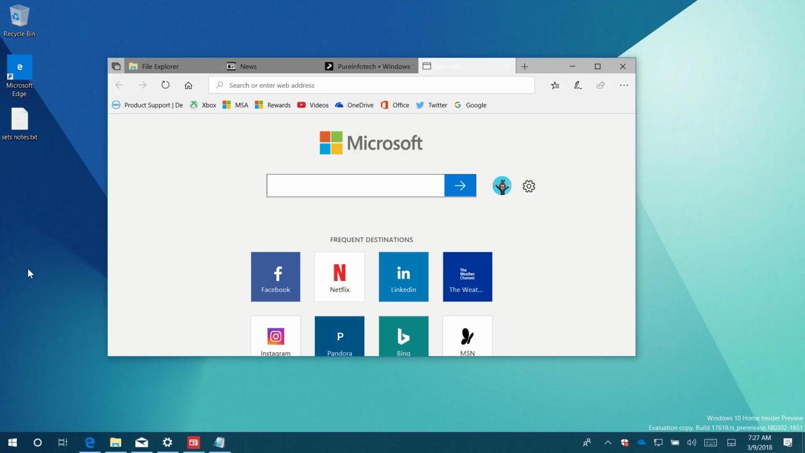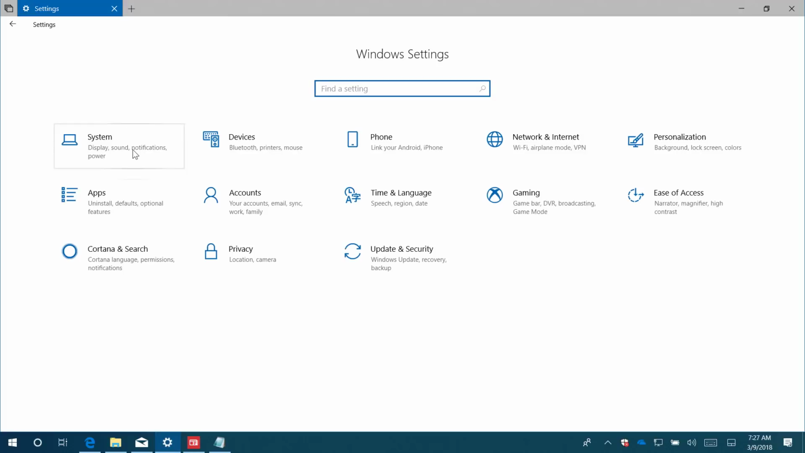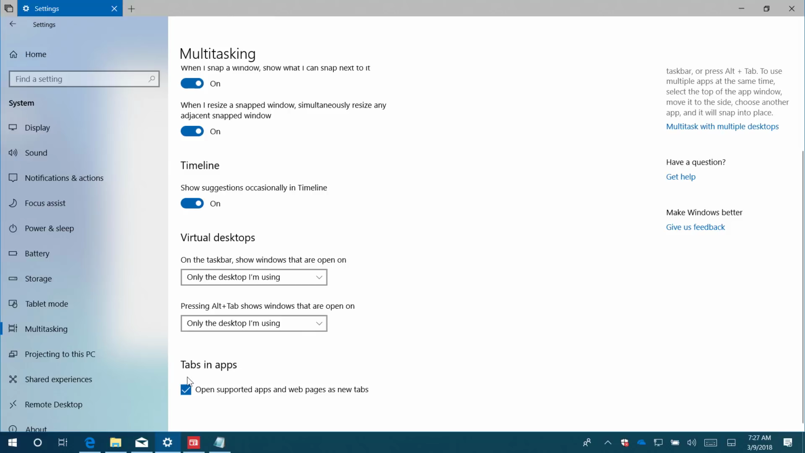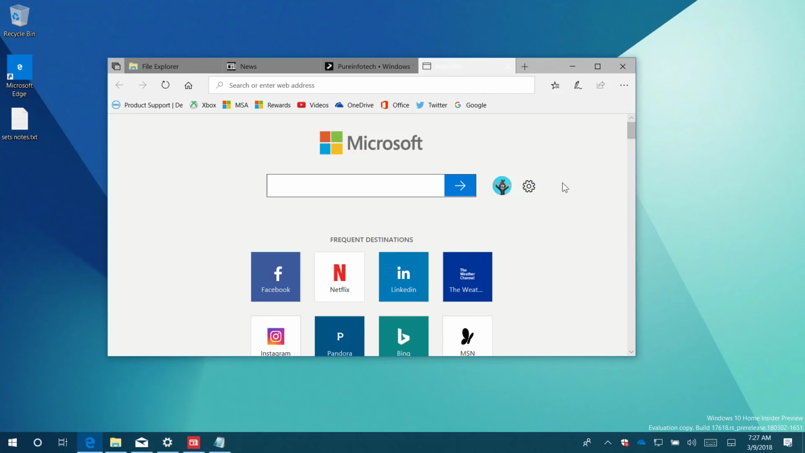Of course, this is an optional feature within Windows 10. Microsoft is expecting that not everybody is going to like it or need it, so you can always go to the Settings app, and on System and Multitasking, you can uncheck the Tabs in Apps option to disable the feature. And that's pretty much what's new on Sets for Windows 10 build 17618.